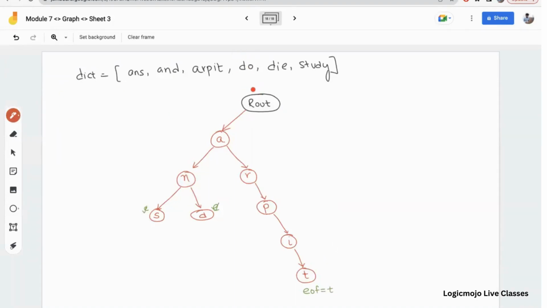Okay, let's try to add a new one: "do". For the root, we check whether D exists, the first character. No, the first character doesn't exist. So let's add the first character D here. For D, do we have O? No, we don't have O, so let's add O here. And we update: this is the end of the string. Simple.